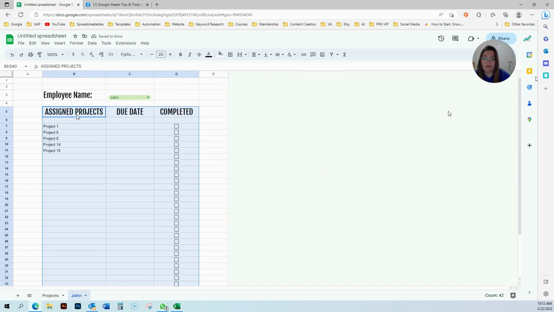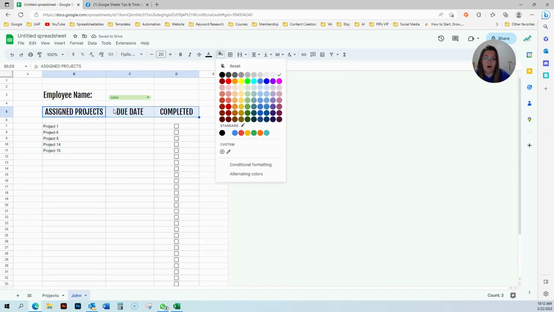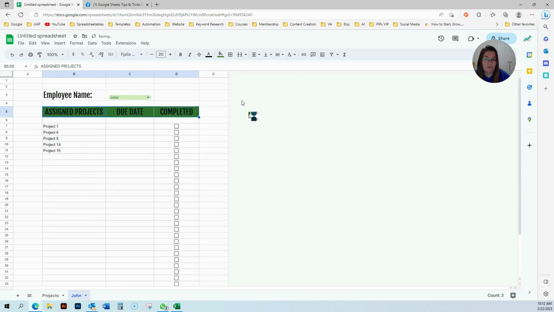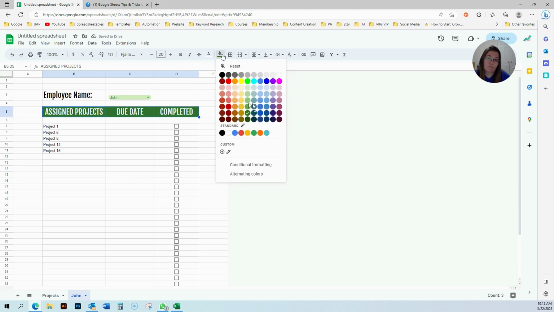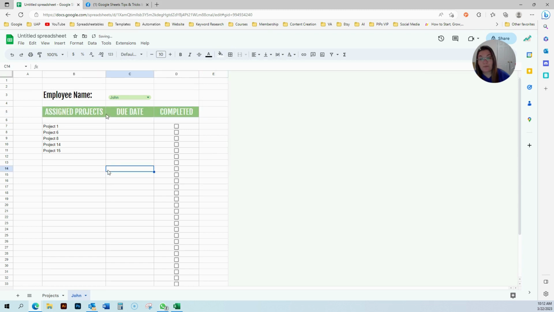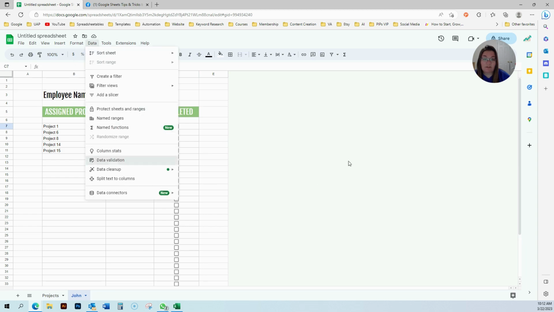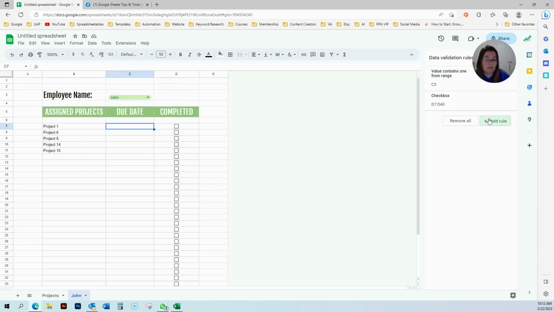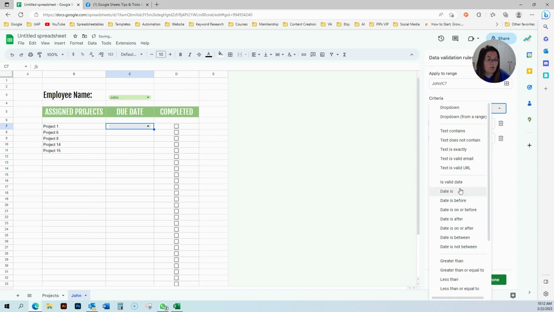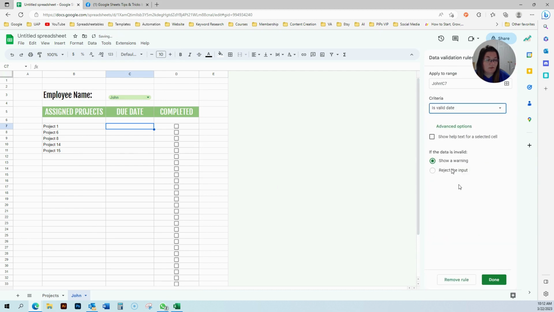Okay, now let's give it a color. What color, John? John is green. Let's put this. Do not like this green. Sorry, John. Here we go. Okay. So John, he will have his assignment, and then here you can add even a date, data validation, add rule, is valid date.